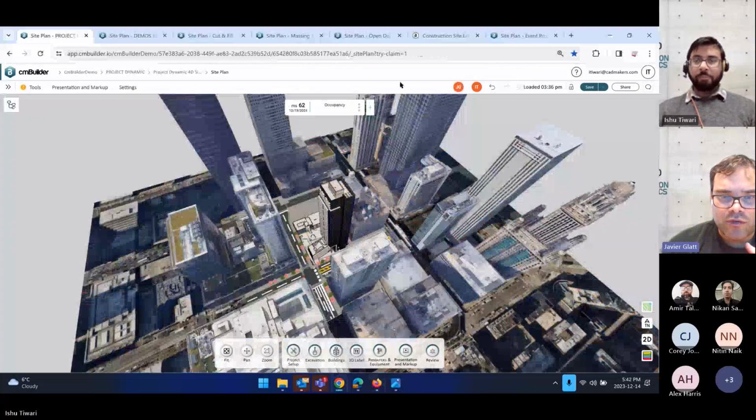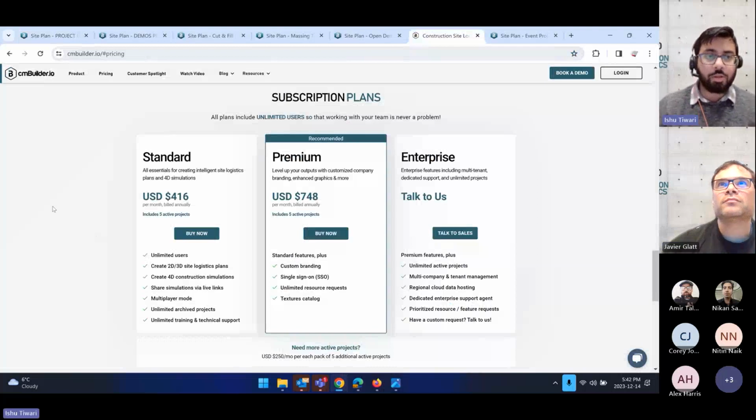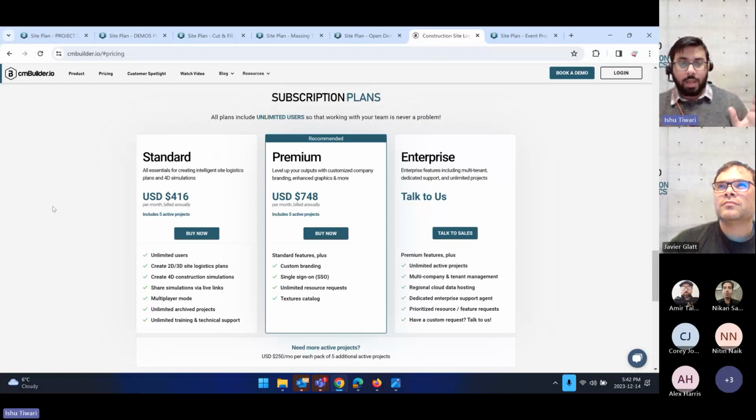So maybe we'll dive into the business model from here. The information on the business model is on our landing page as well. The way it works, we have three main packages: standard, premium, and enterprise. For standard, think of 5,000 total US dollars for the entire company. You just pay one price.